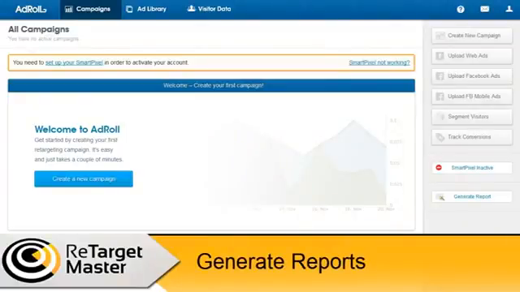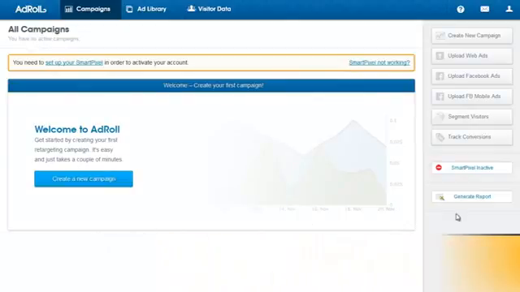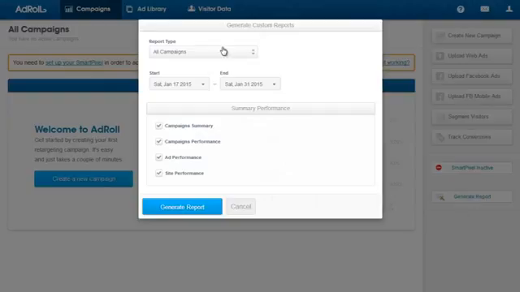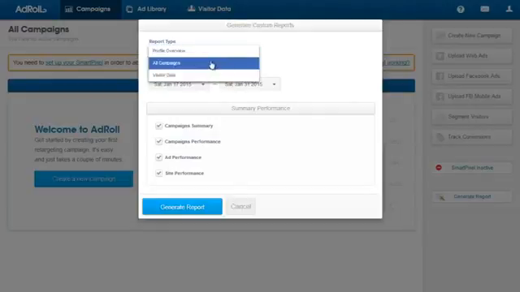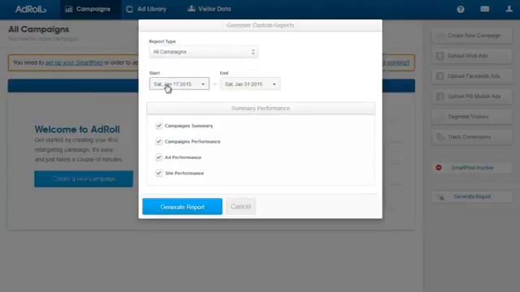I want to show you guys how to generate reports inside AdRoll. And so here we are in the main dashboard, and we just go over here to generate report, and that will allow us to generate a report for any campaign that we have running. So we just say here we can click any of those campaigns, and then we can put a start date, a finish date, and then we can click here what we want that report to be on.